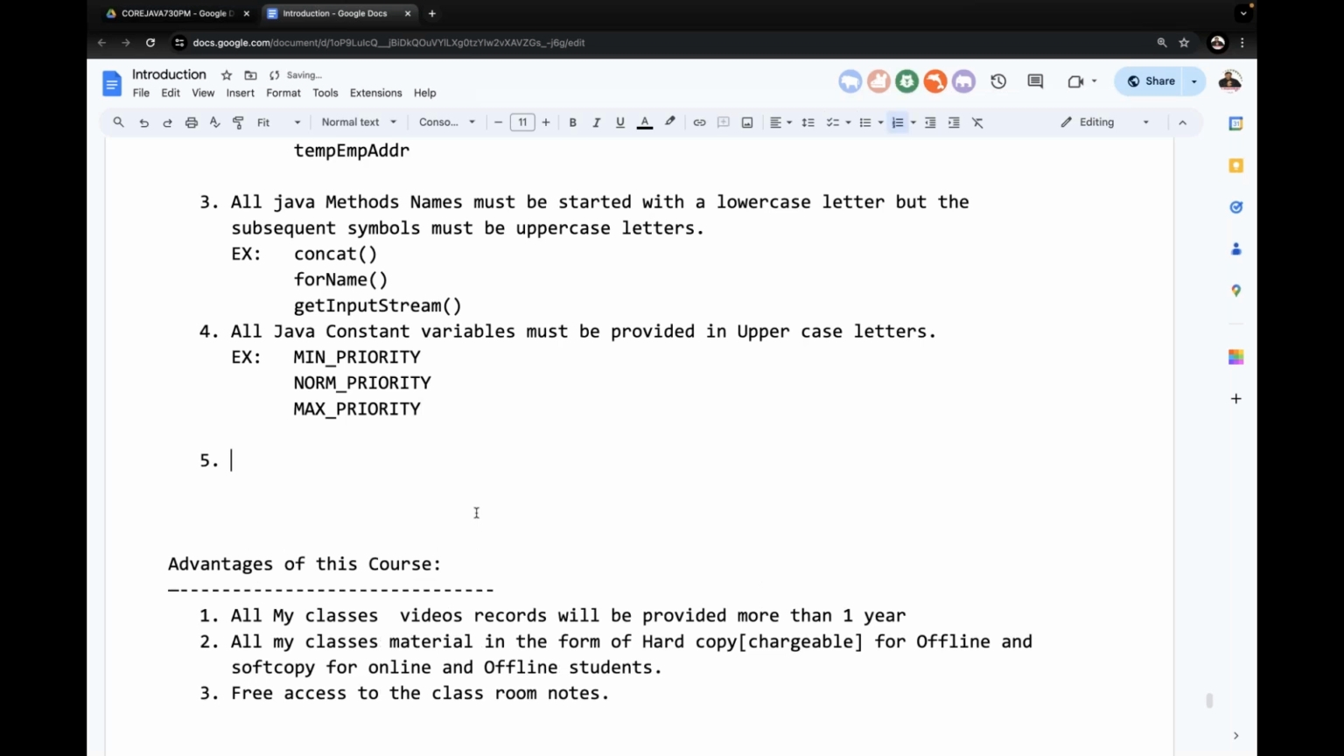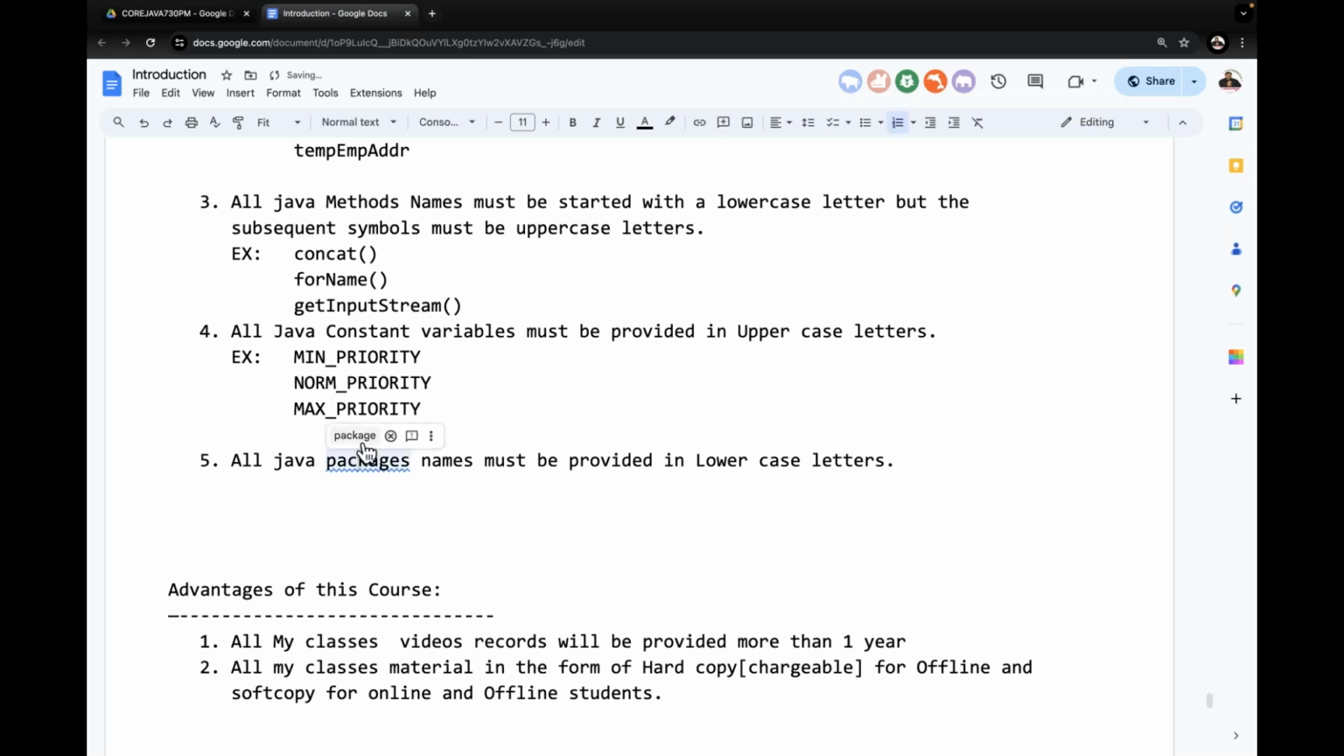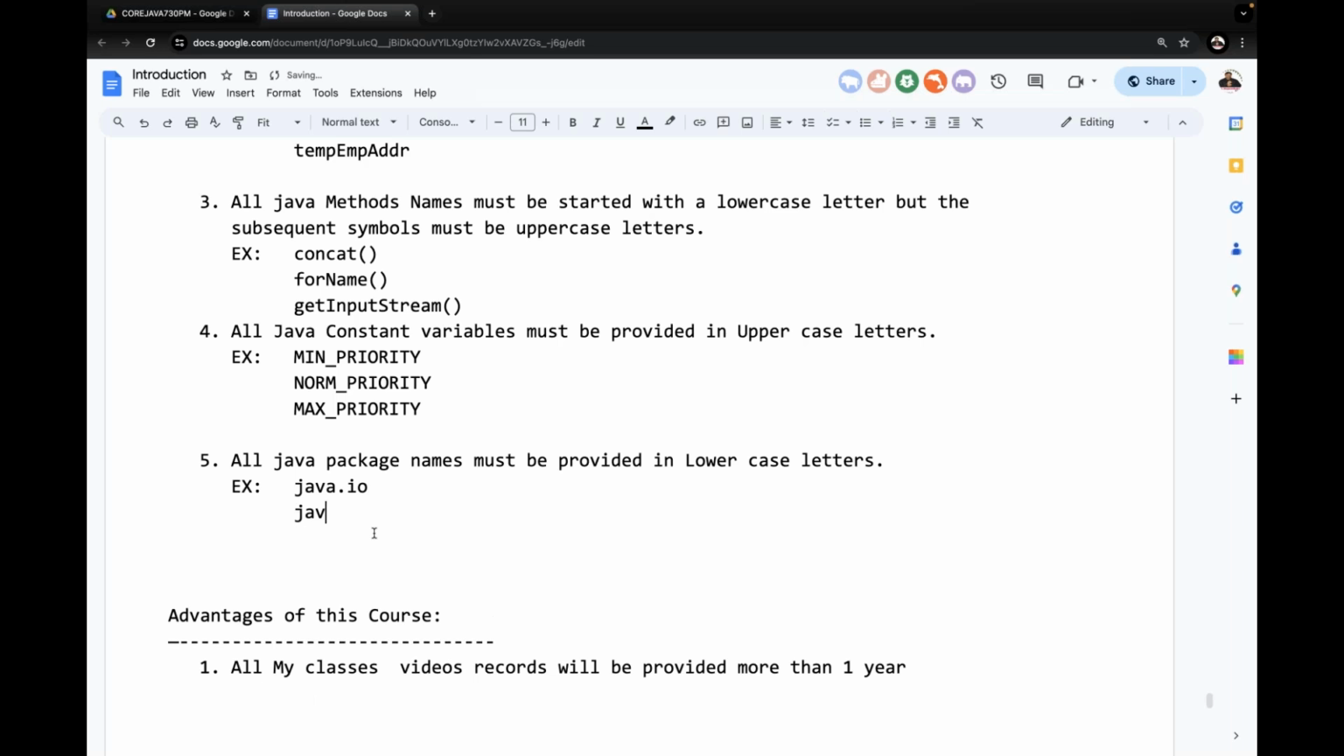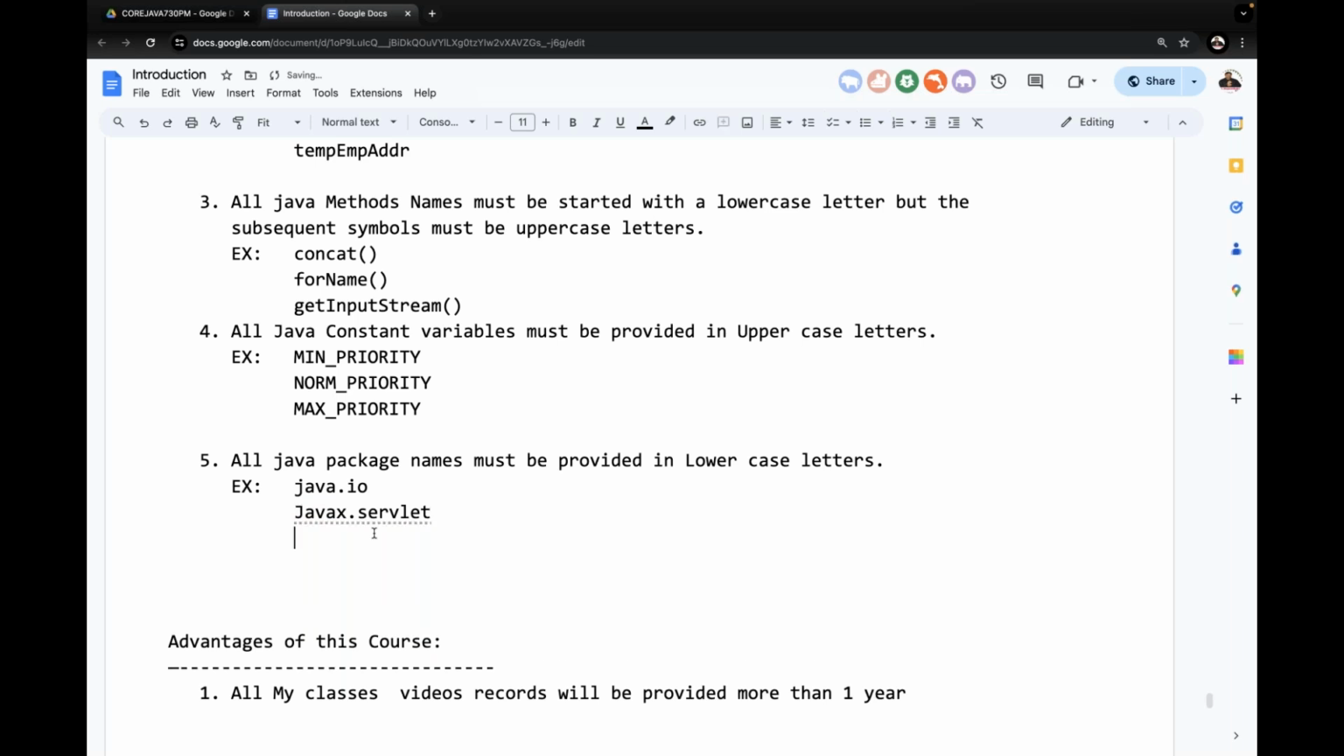After that, point number 5: all Java package names must be provided in lowercase letters. All the package names must be provided in what, their lowercase letters. Examples I'm telling you now, observe carefully: java.io, java.util, or else maybe we can understand it: javax.servlet. Next one is, for example, javax.servlet.jsp.tag.ext. Understand my point clearly?